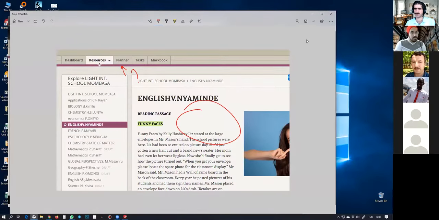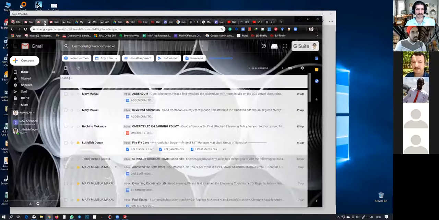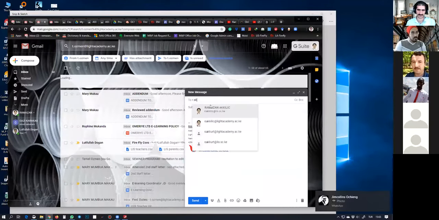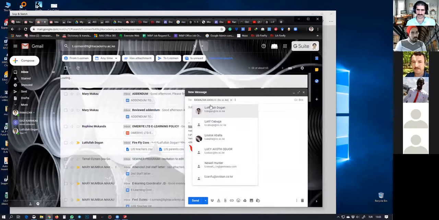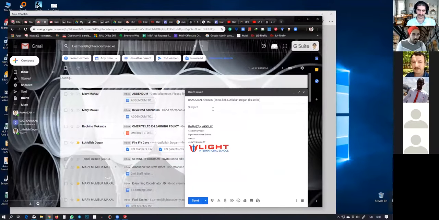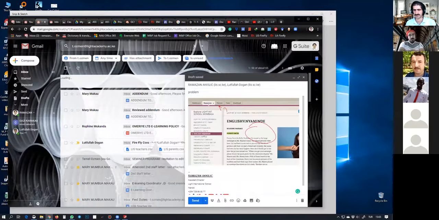Copy this. Go to your email. Compose your email, put my email address or Mr. Lutfullah's email address or both of them. Whatever the challenge is about, just paste it here. Control V, that's it, simple. As simple as this. So it will make it much easier for us to understand your problem.